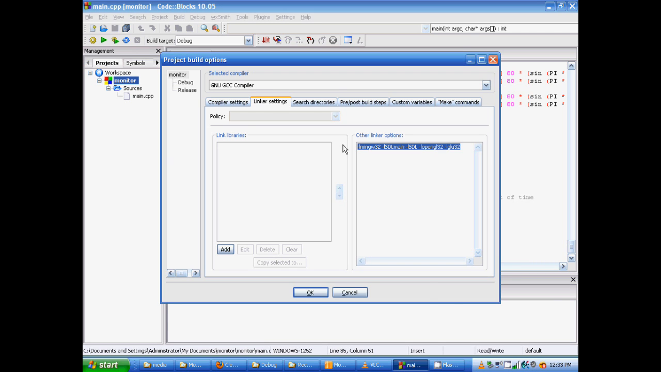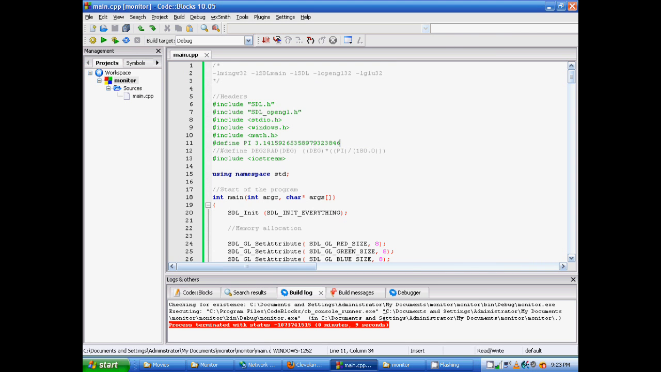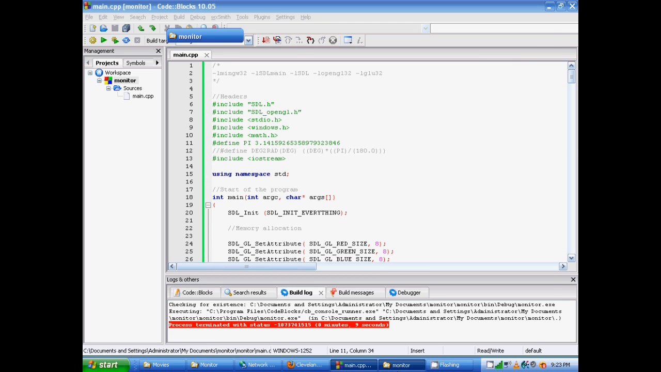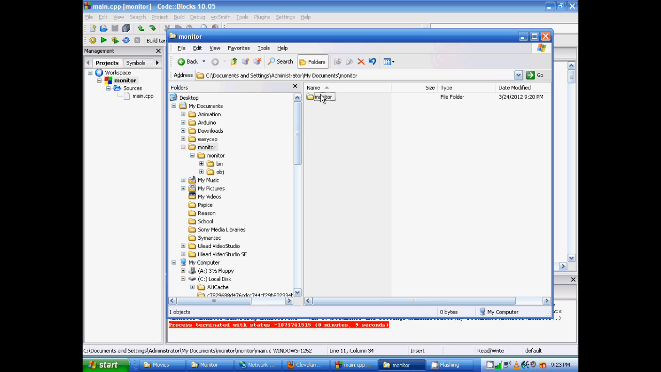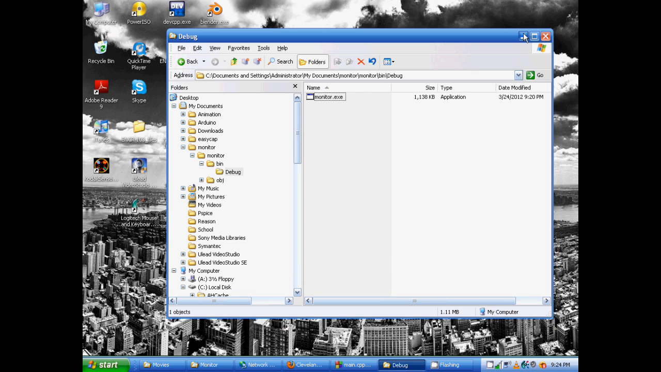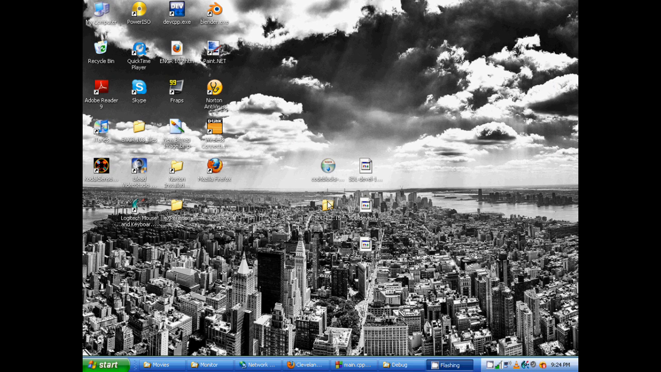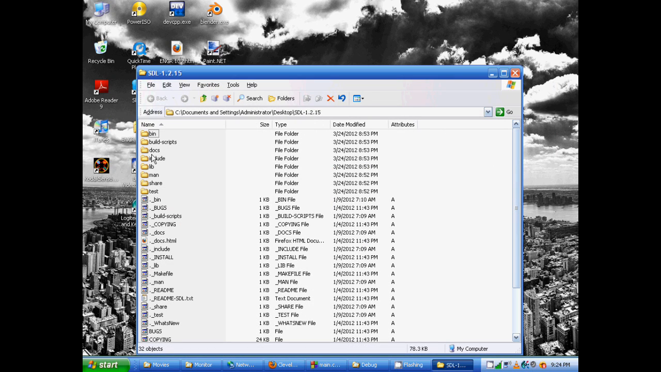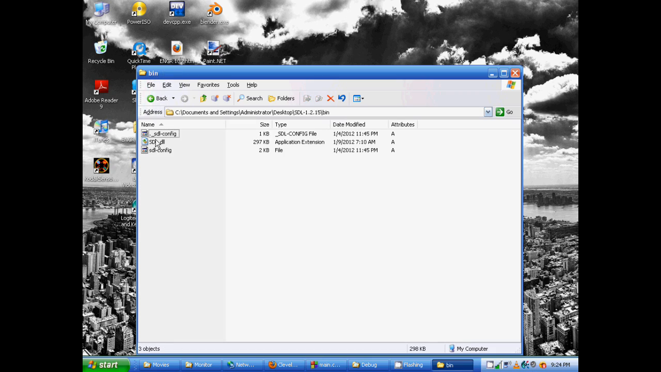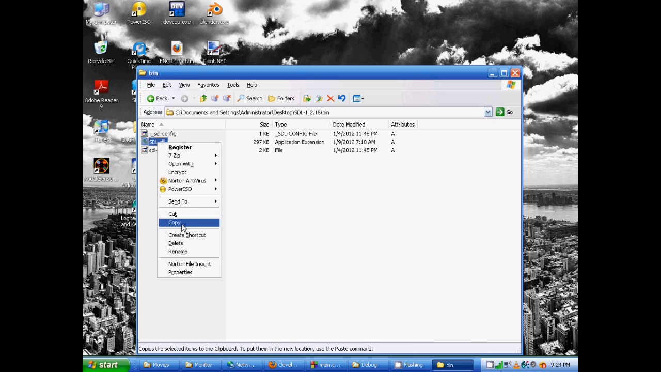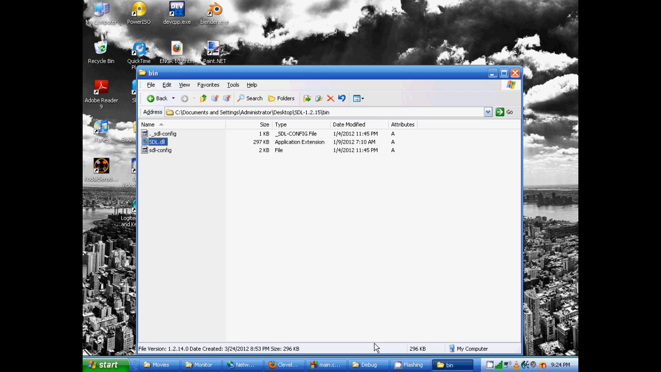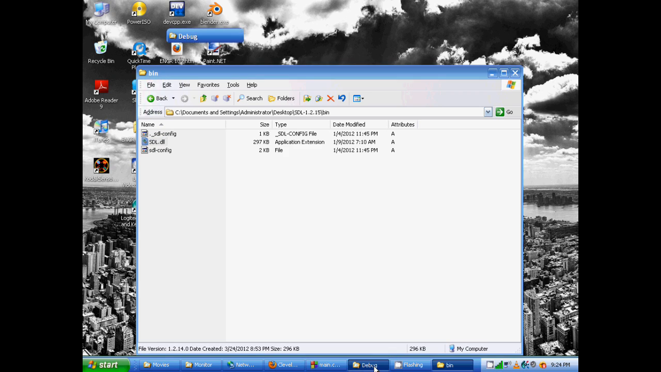Just remembered that part where we have to have the SDL.dll file next to the exe file, which in our case is monitor. We want to go to the folder where our main.cpp is and go to bin, and you see monitor.exe. We want to go to our SDL folder, which in my case is on the desktop. Go to bin, and then copy SDL.dll, and then put that in the folder with monitor.exe.